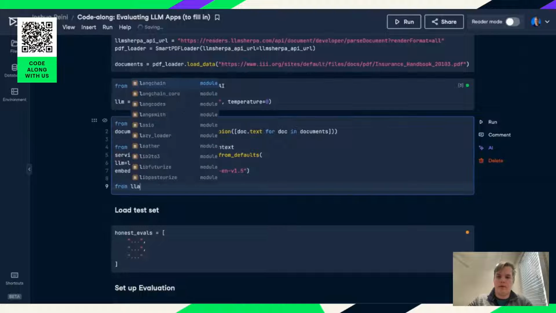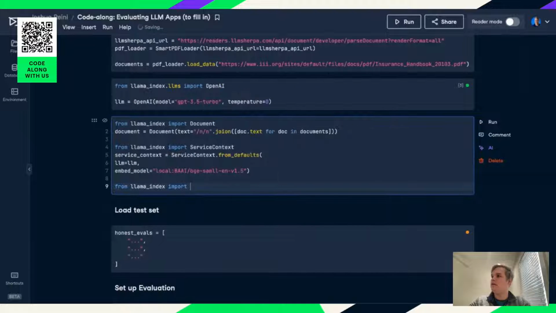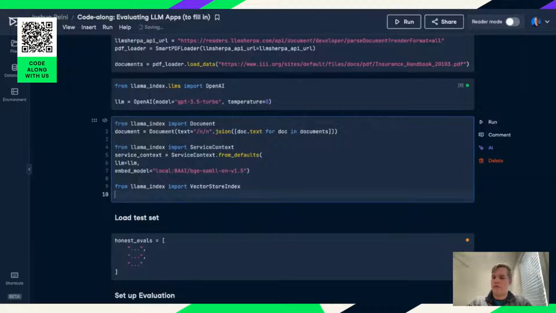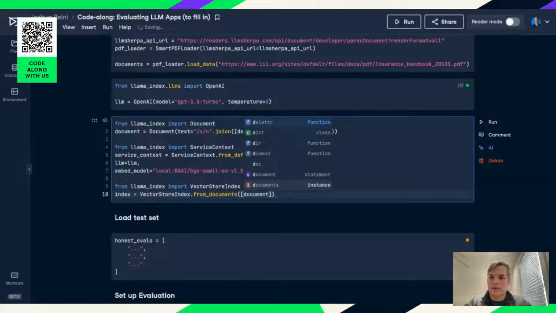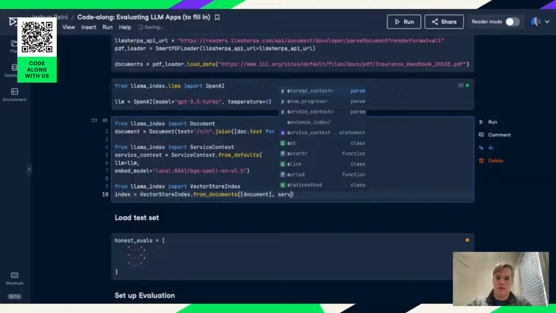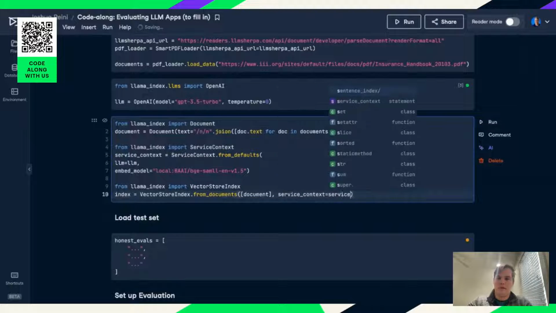Next, we'll create our index. We're going to use a vector store index. So this is going to be a lot like your typical vector database, but it's going to be in memory. So we'll set index equals VectorStoreIndex.from_documents, and then we'll use the document that we set up above in line 2, and we'll set the service context with the large language model selection and the embedding model already selected.